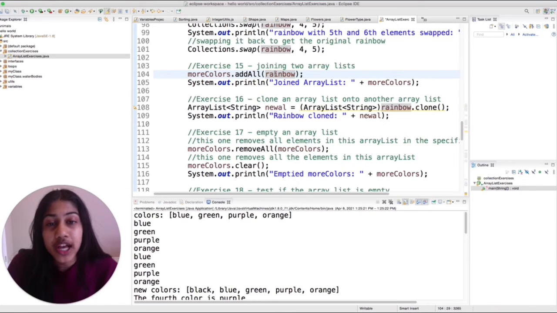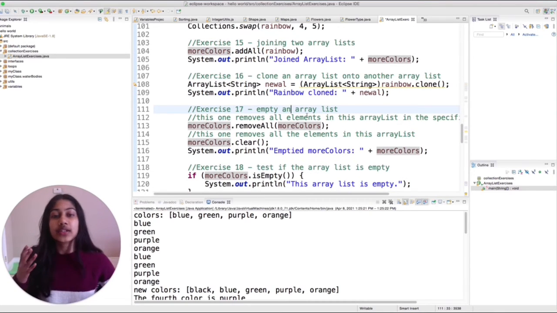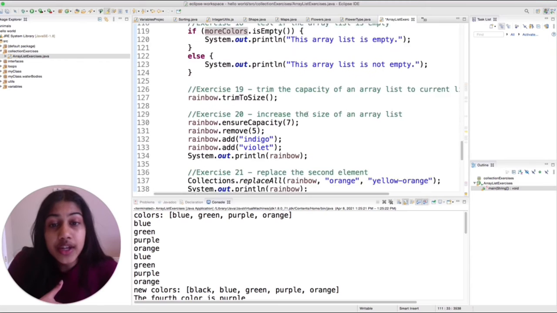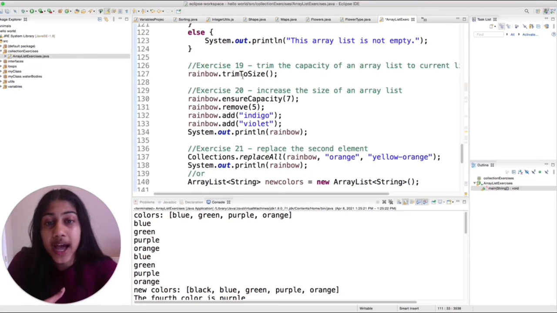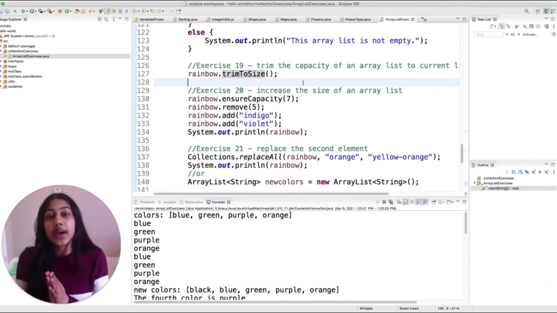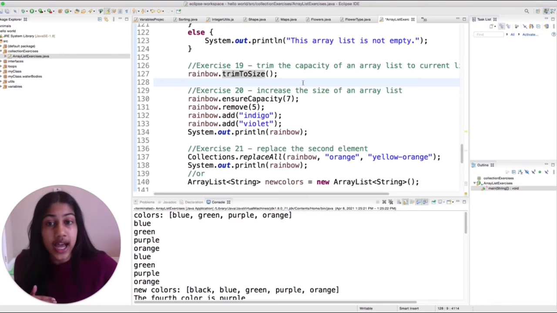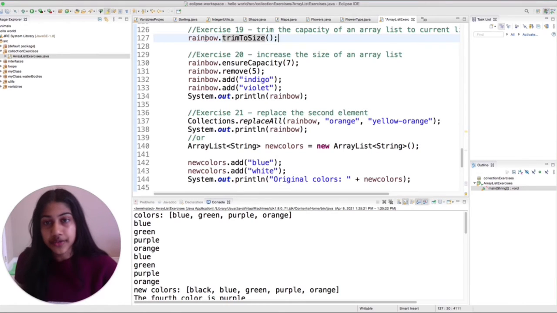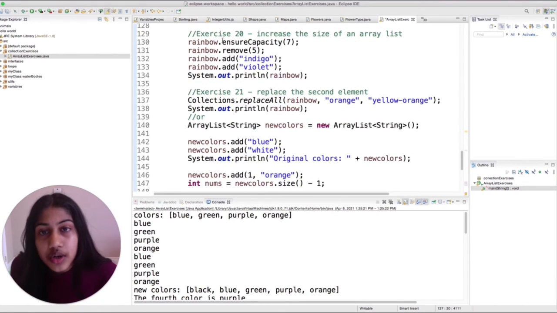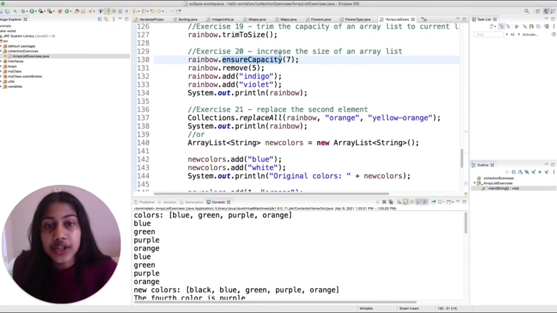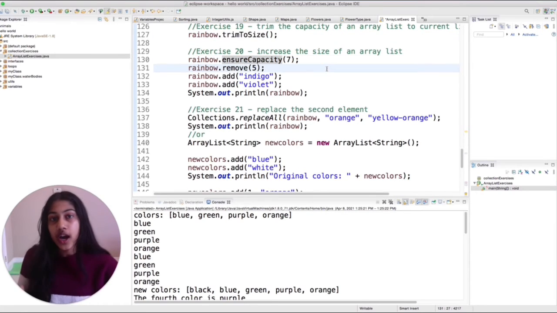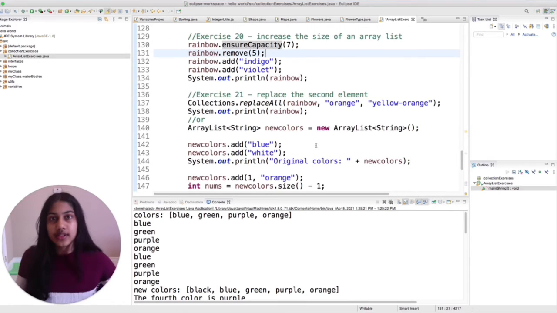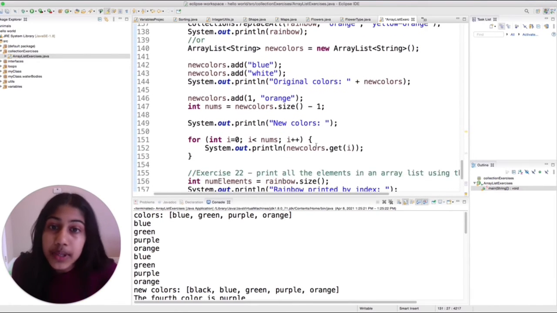You can add all of the elements from one ArrayList to another ArrayList, and that can be at a specified index or just the end of it. You can also manipulate the size or capacity of an ArrayList. Trim to size basically means that you are trimming the capacity of the ArrayList to the current size. Rainbow would have 6 colors, and that would mean that the capacity of this ArrayList would be 6. Also, ensure capacity is basically setting the capacity to whatever size you want. And then you can also replace, stuff like that.